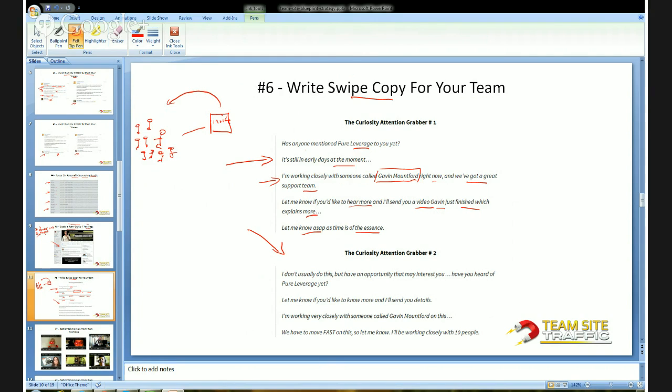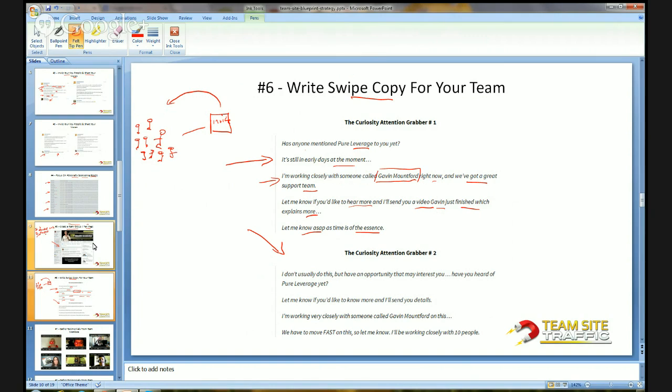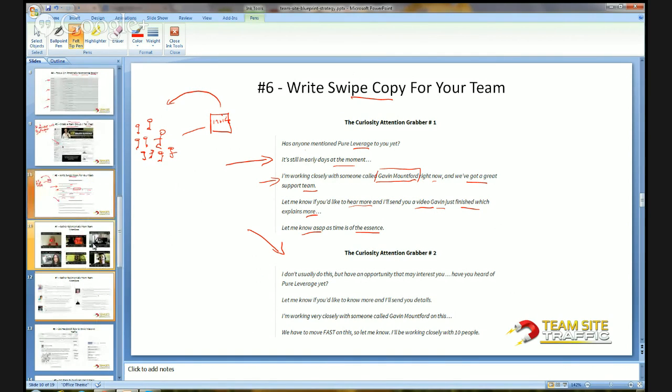It can't be exactly the same every time. So you've got to teach people how to think for themselves and stand on their own two feet. So you could write like 3 or 4 messages. That's the first message, the first teaser message. Then the second message would be the follow-up, and then the third message would be giving people the link to the opportunity. So I'm not sure if that made sense or if I went off on a bit of a tangent. Okay, so that was number 6, write swipe copy for your team.